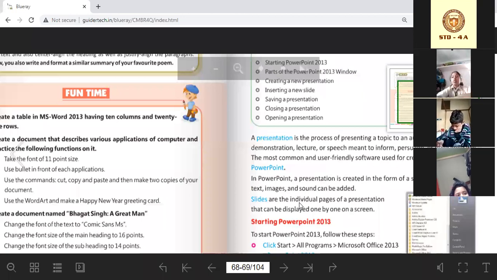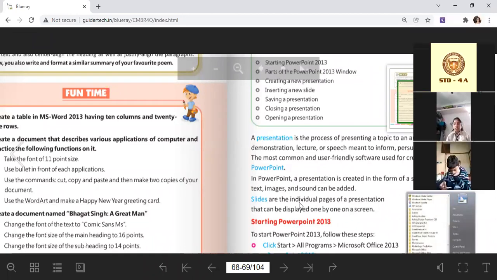In a PowerPoint presentation, we make it in a series form. That means, जैसे आपके book में, in your book, there is a sequence of pages. After page number 1, there is page number 2. After that page, there is another page. So there is a series of pages and a series of chapters. So in a PowerPoint presentation also, we make a series of slides.